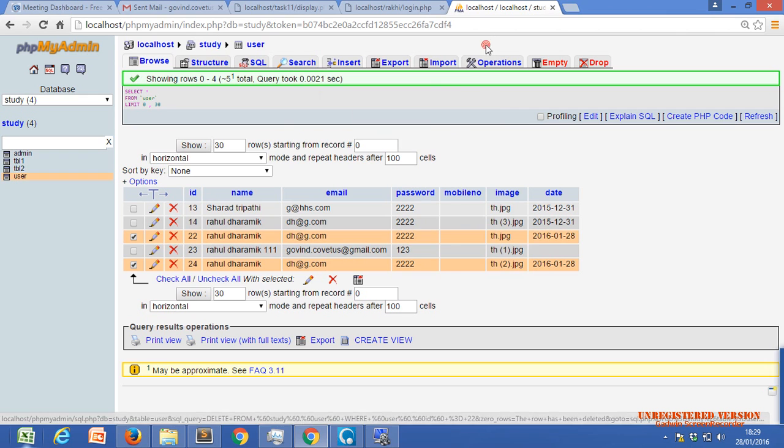Delete from users, this is our table name, where id equals 22. So we have to know the id. If we don't know which id we want to delete, how do we delete the record? You cannot delete the specific record. Did you get the point?